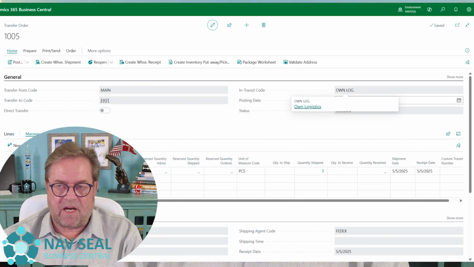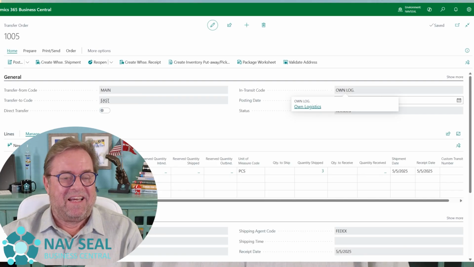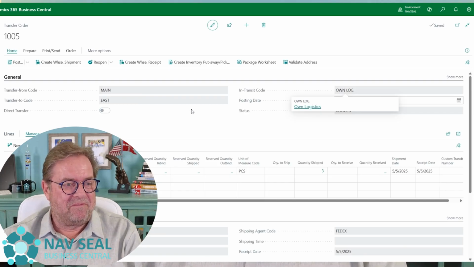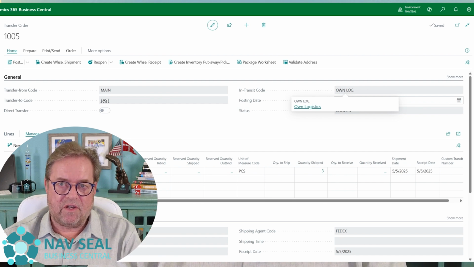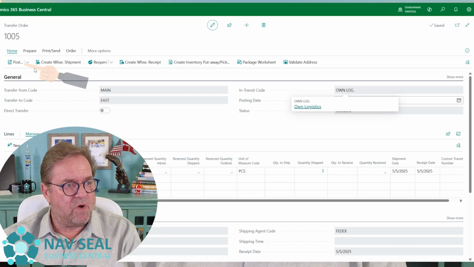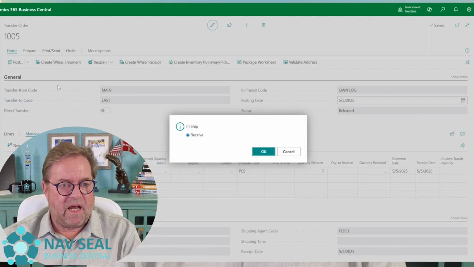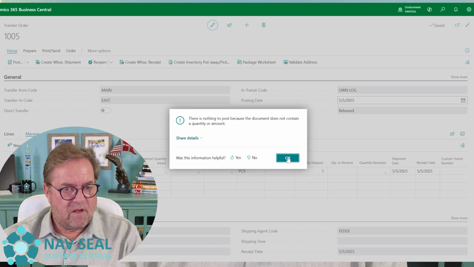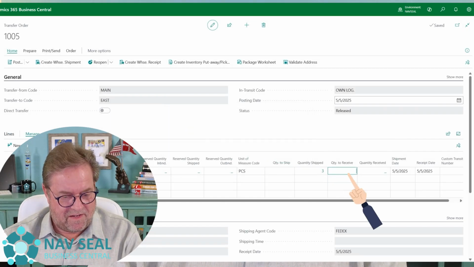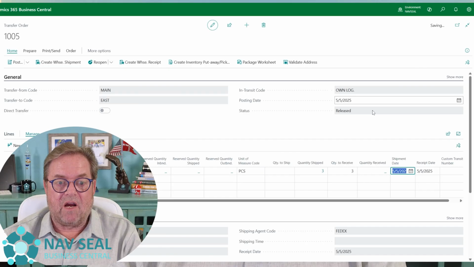Now a day passed by, or however long it takes to actually get to our East warehouse. Once they get there and the truck drives up to the warehouse, they unload it and we get it into the warehouse. We are ready to receive it into our other warehouse, the East warehouse. To do that, we will post again. And now we want to receive it. When I receive that, one more thing to tell: I have to put in how many to receive. I want to receive them all.